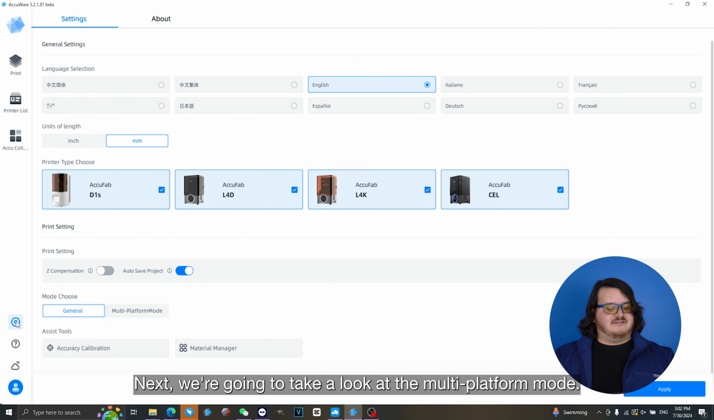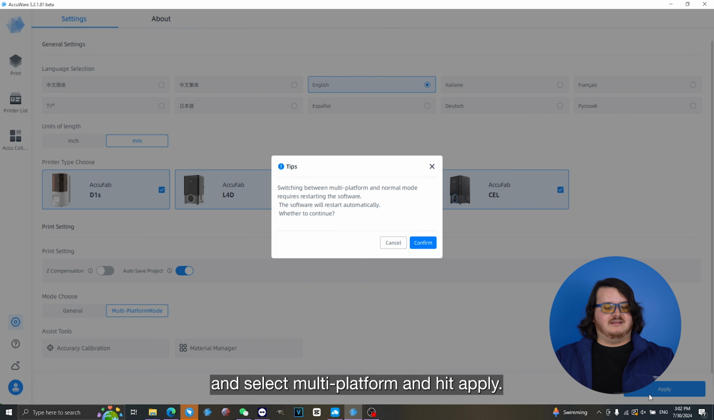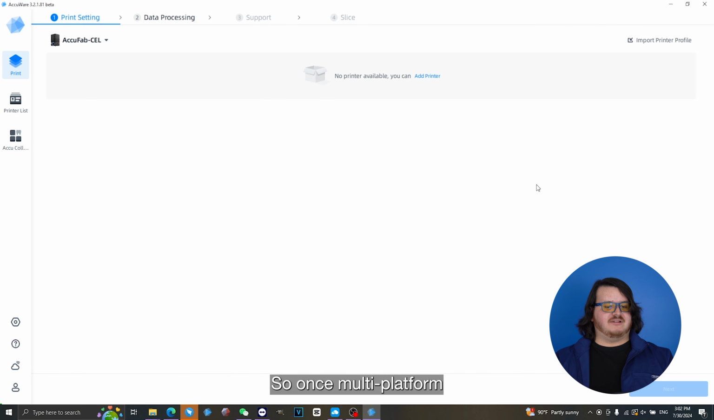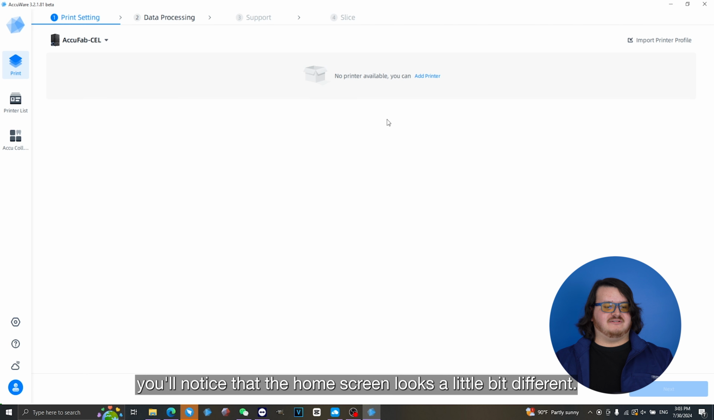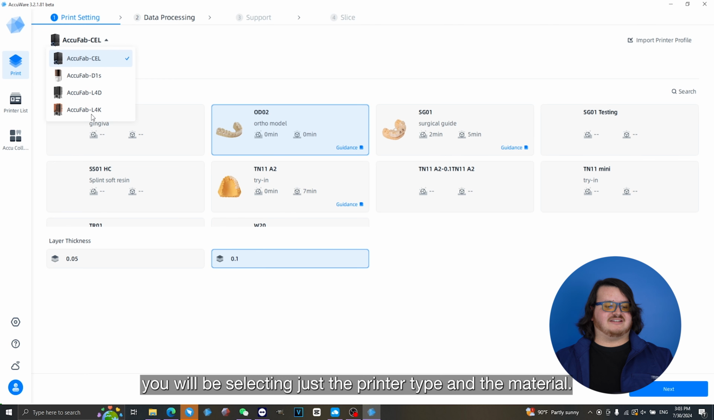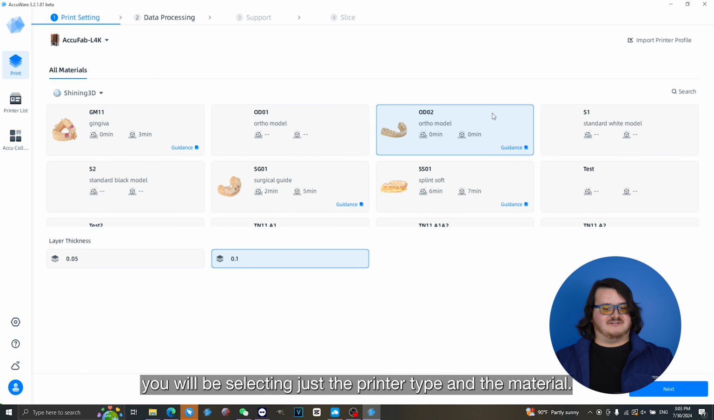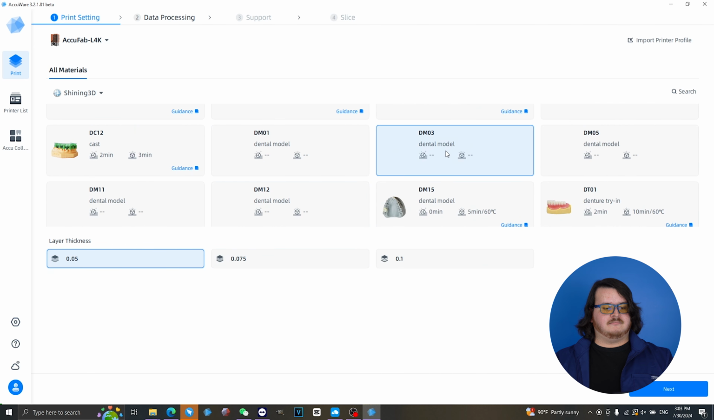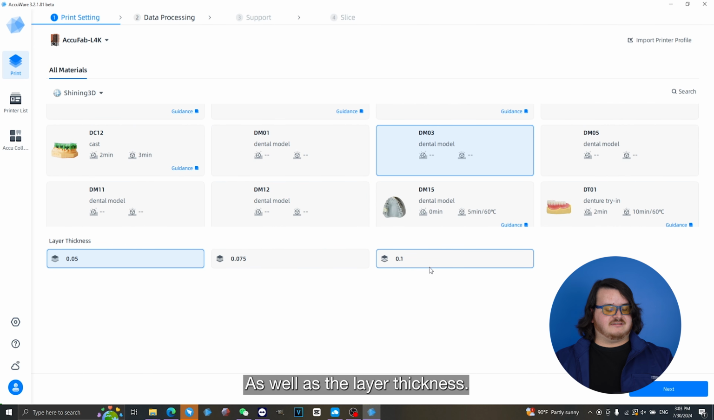So next, we're going to take a look at the multi-platform mode. If we go into our settings, go to mode choose and select multi-platform and hit apply, it's going to restart the software in multi-platform mode. Once multi-platform mode is loaded, you'll notice that the home screen looks a little bit different. Instead of selecting a printer serial number, you'll be selecting just the printer type and the material, as well as the layer thickness.